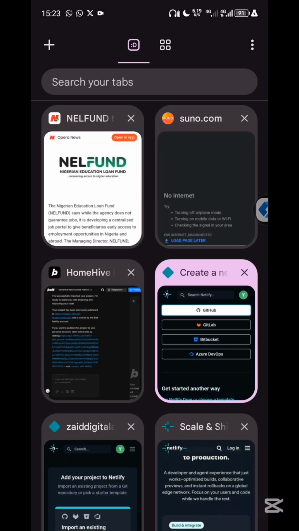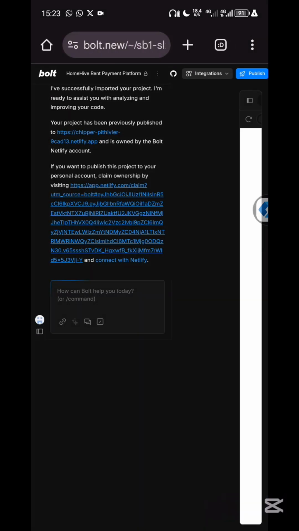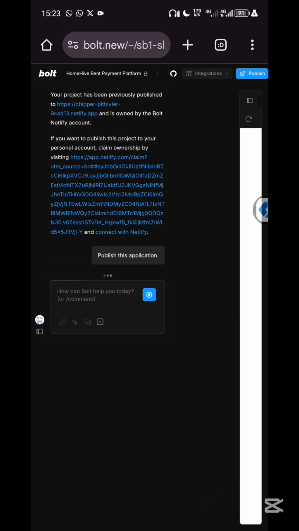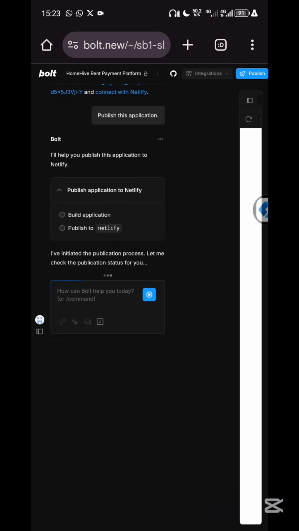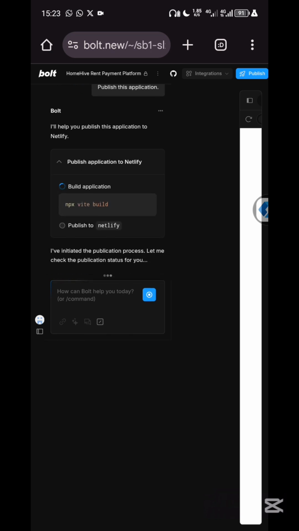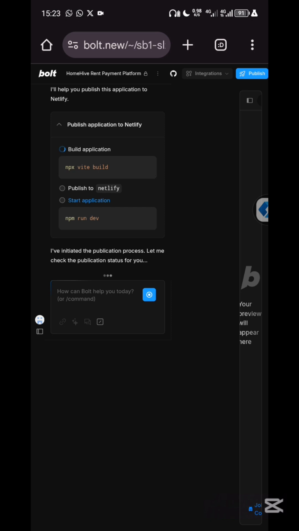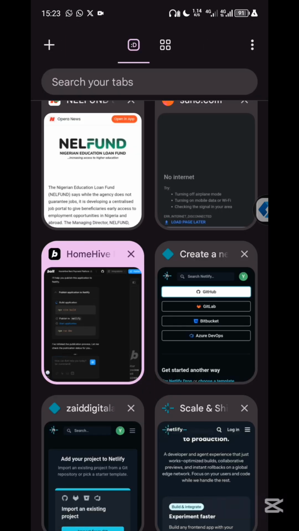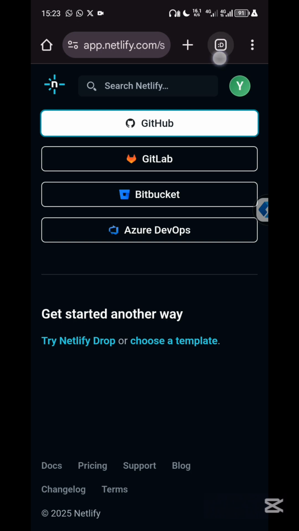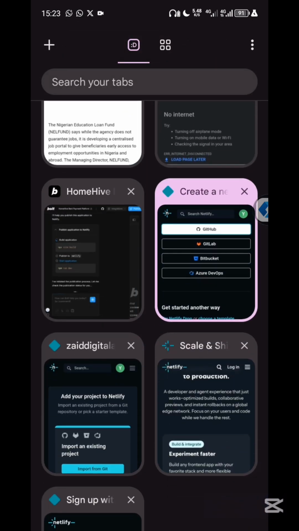Let's go back to Bolt and check the status of our project. Click on publish. Okay, we are still publishing this. That's why we are having the error. So you have to wait until this project has been published completely. It needs to be published before you can access it. Once the project is published, you can now access it. It's something that has to take some time.